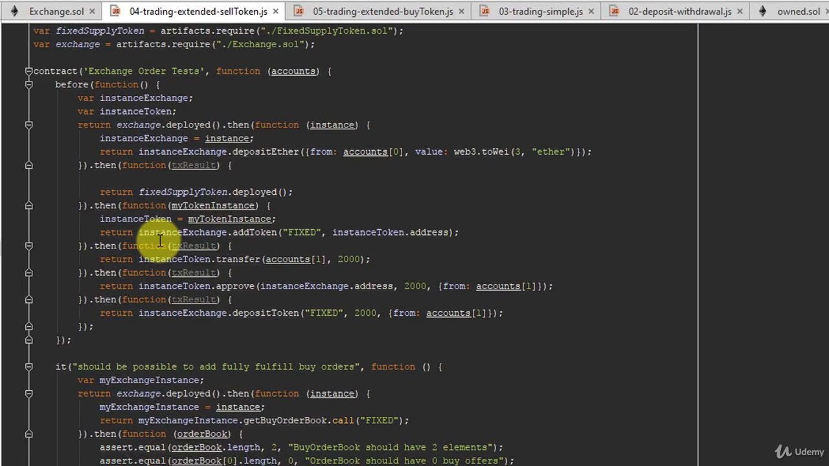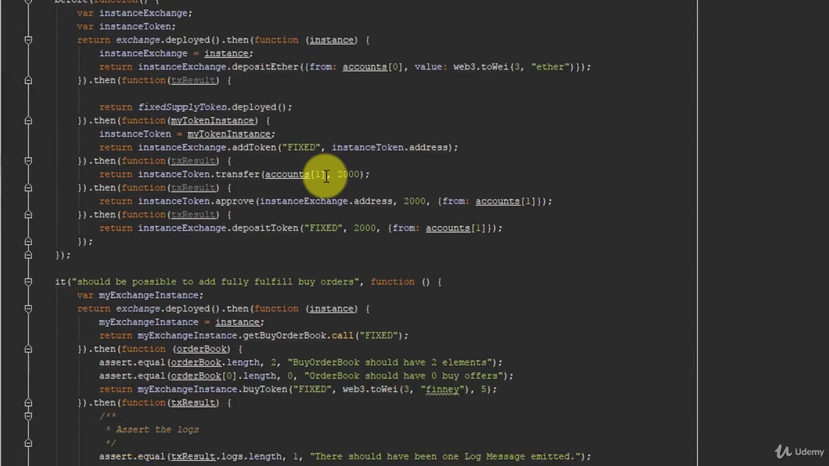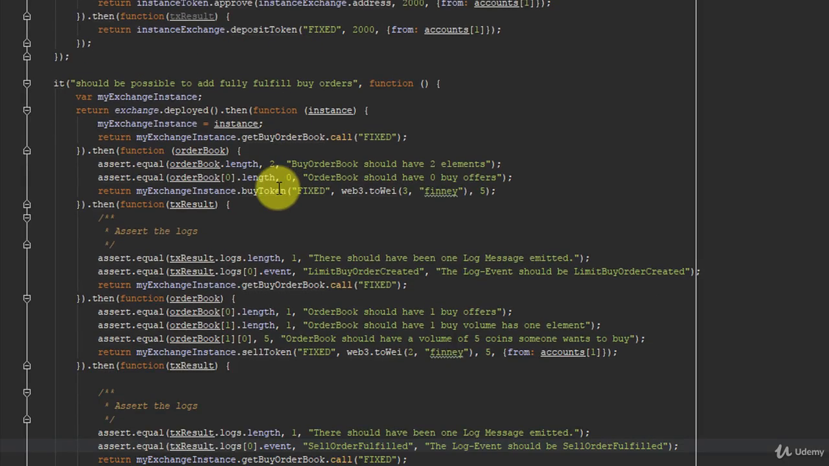First of all, my test starts with a before function, and it funds my exchange with Ether from my first account, with the account 0, and with 2000 tokens from my second account. So I have an account interaction between the first and the second account. And I try to buy token with my first account and then sell token from my second account.